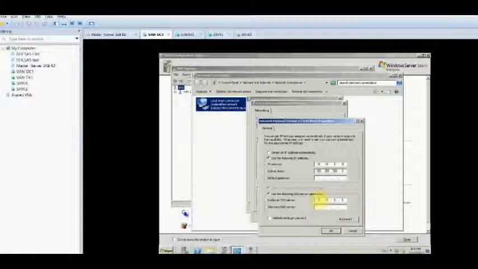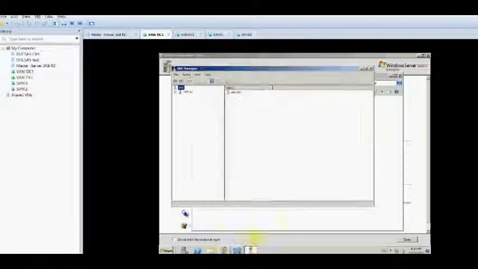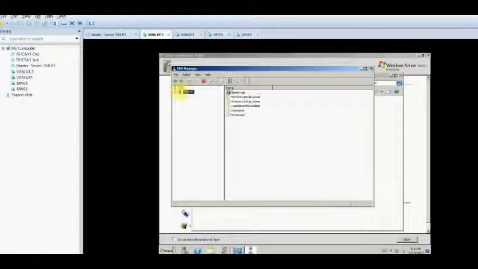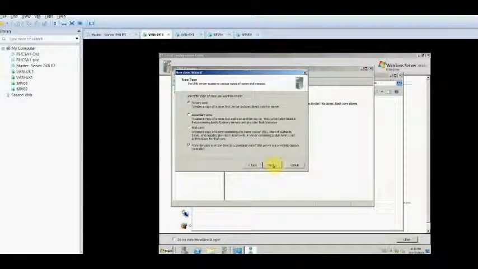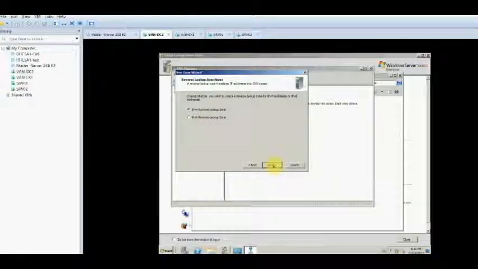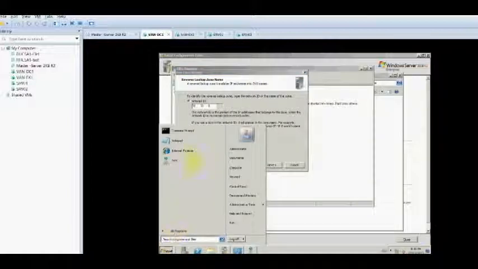This is number 1, and for number 2, we add the reverse lookup. Right click on the reverse, new zone, next, primary zone, IP4 not IP6. It will be 10.10.0.